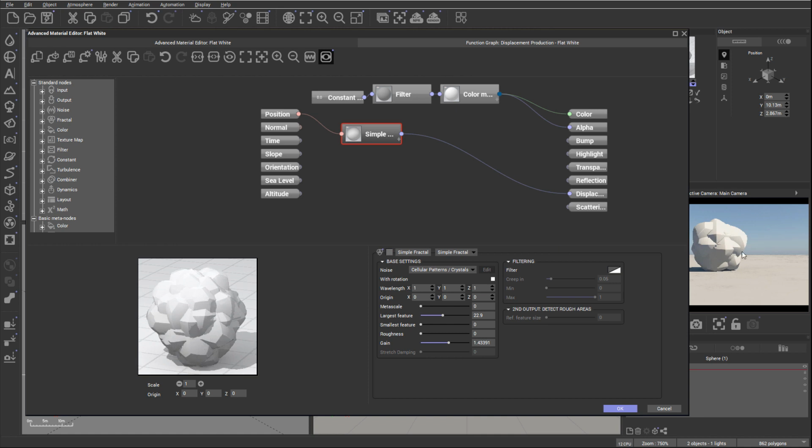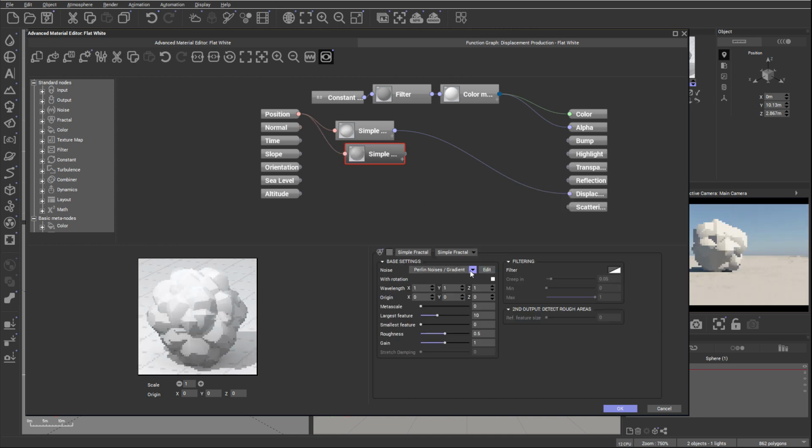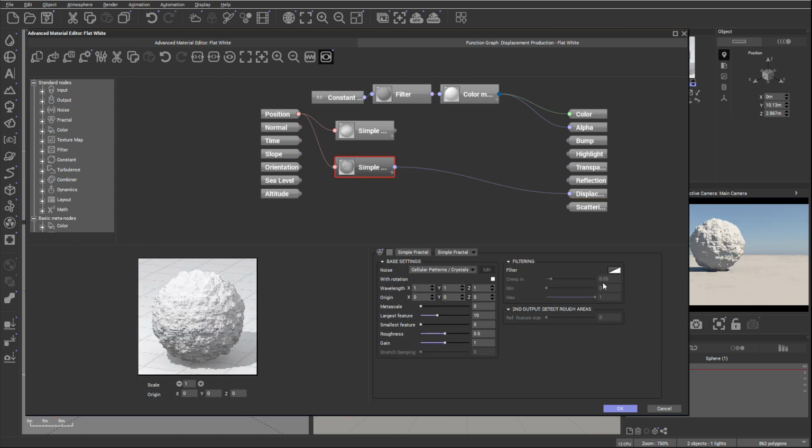So now we have the big chunk of the crystals, but we're missing those small details. To do this, we need to create another simple fractal. Again, we'll go simple fractal and switch to the crystals, but at this point we'll need smaller ones. So let's connect our displacement for now to this simple fractal so we can preview.